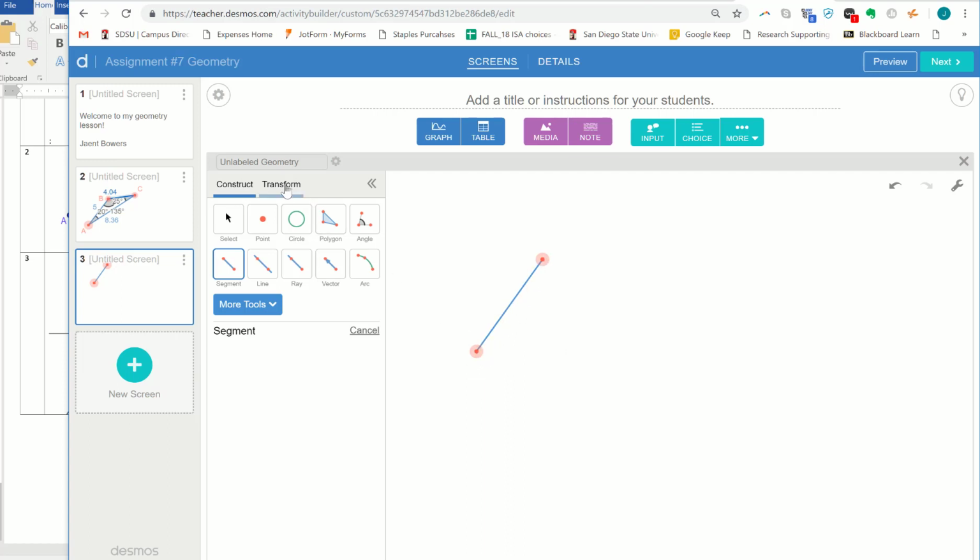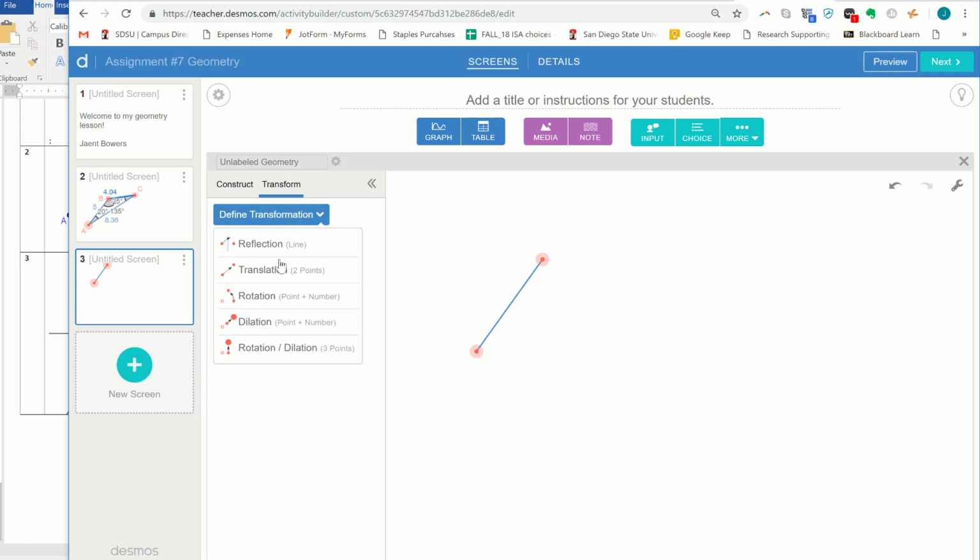So just like before, we're going to do a transformation. We're going to rotate this segment 60 degrees downward. So we're going to define a transformation. It's going to be another rotation. The center is here, this point here, and we probably just want to rotate this point. And then we want to do negative 60 degrees because it's going clockwise. All right, I click on apply, voila, there it is.